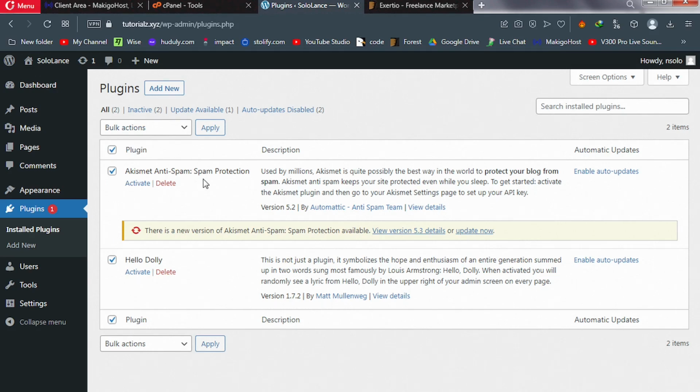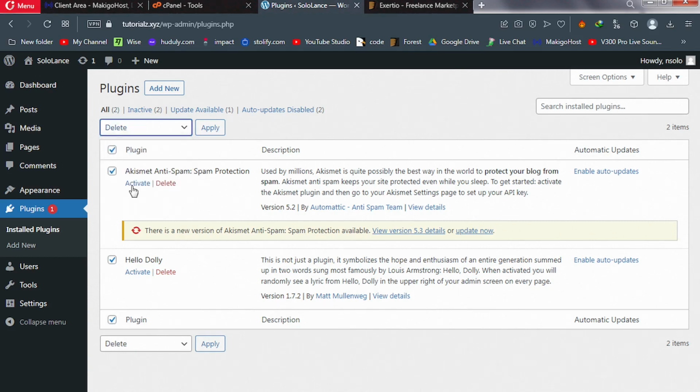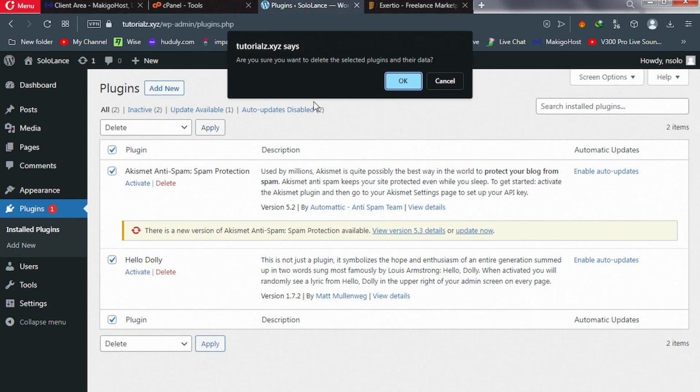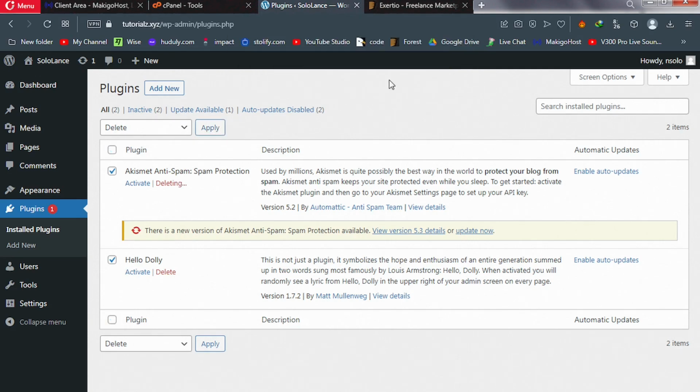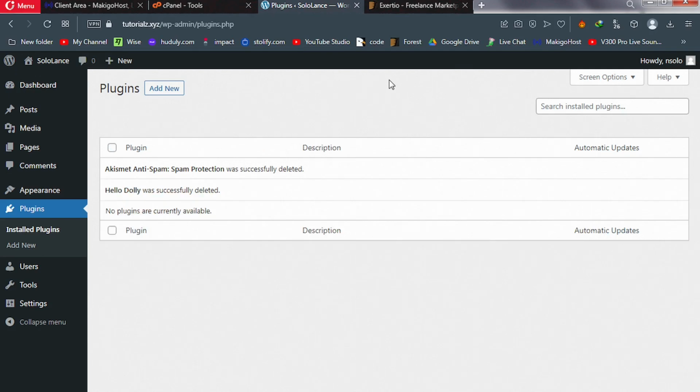But in this video, we don't need any of these plugins, so we're going to what? Delete all these what? Plugins. So just click on delete and then confirm that yes, you want to delete these plugins. First plugin gone and second plugin gone as well. Good job. So now our WordPress dashboard is clean.